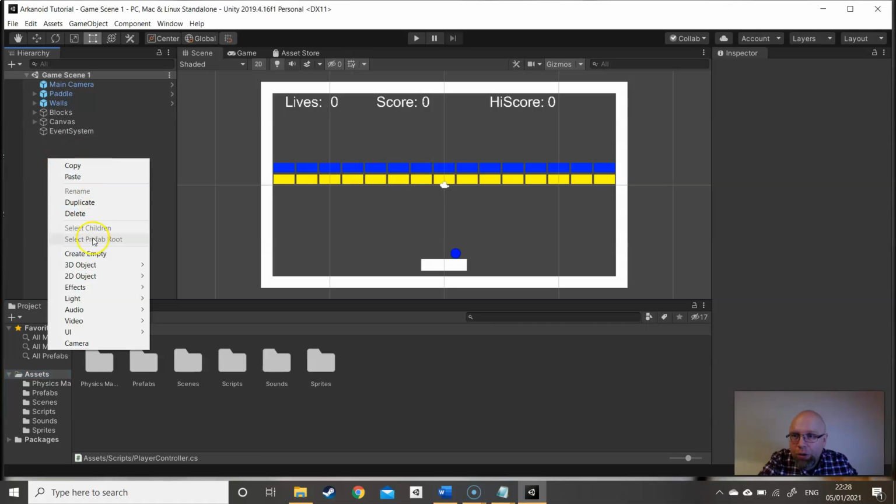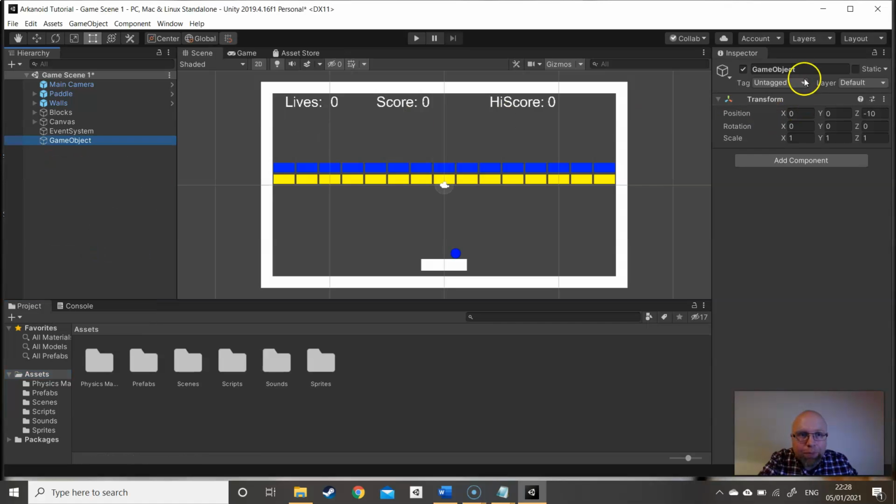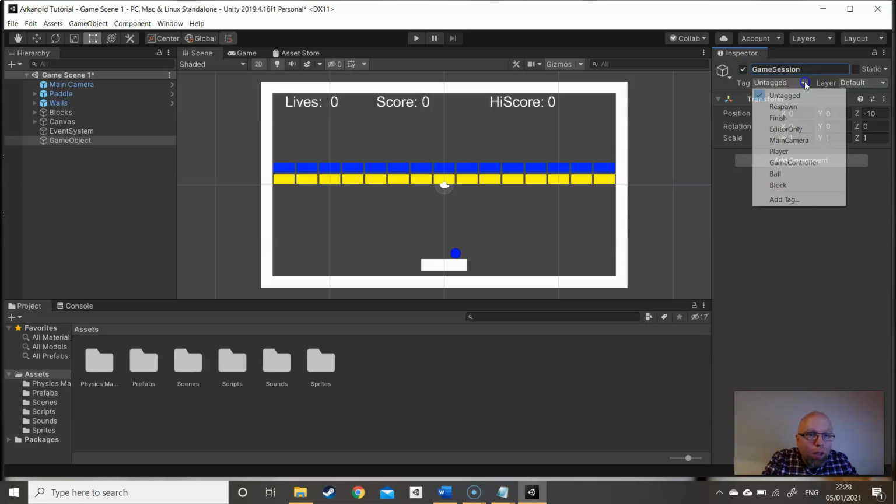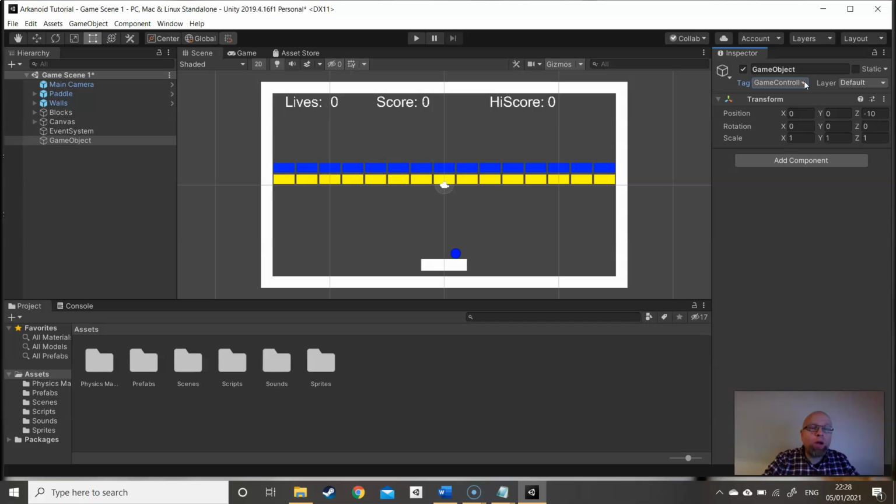So we'll create an empty object and call it game session. There's a tag game controller we can use. We're not actually going to use it, but it's worth knowing it's there, and we've tagged it. This is the game controller. Oh, it's lost my name now. Game session, I'm going to call it.